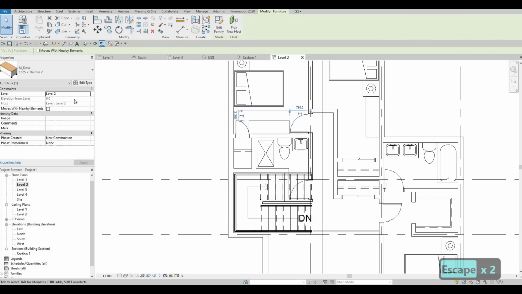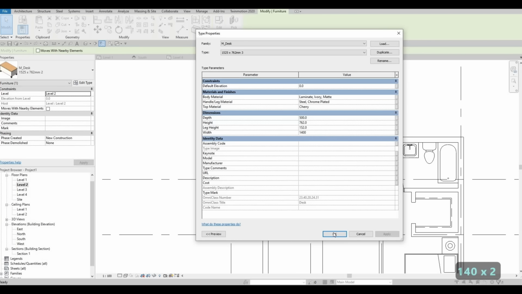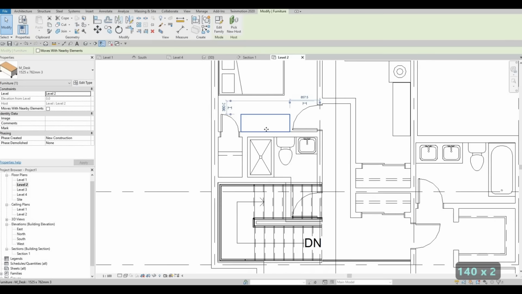So CS, or after we create that similar, let's duplicate it again because this has a different width. So this one will be around 1400, just enough for this space. So this one is good enough.